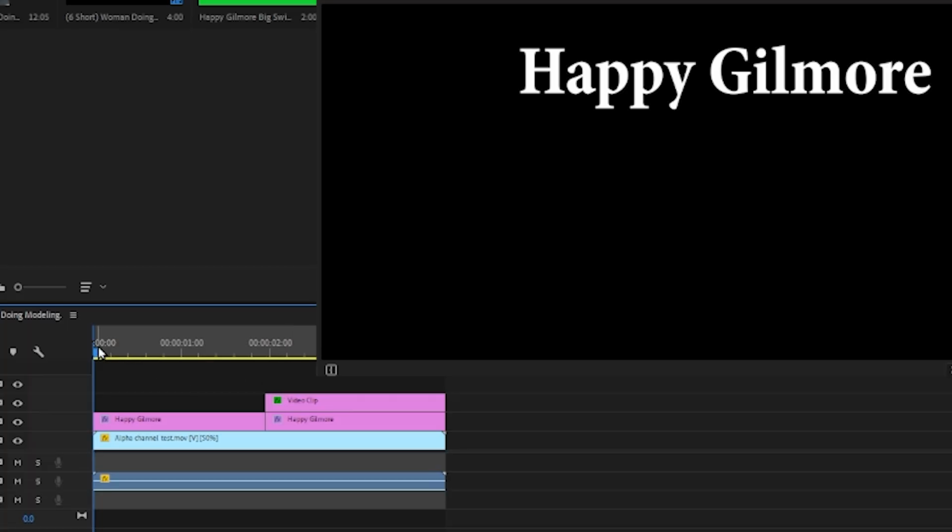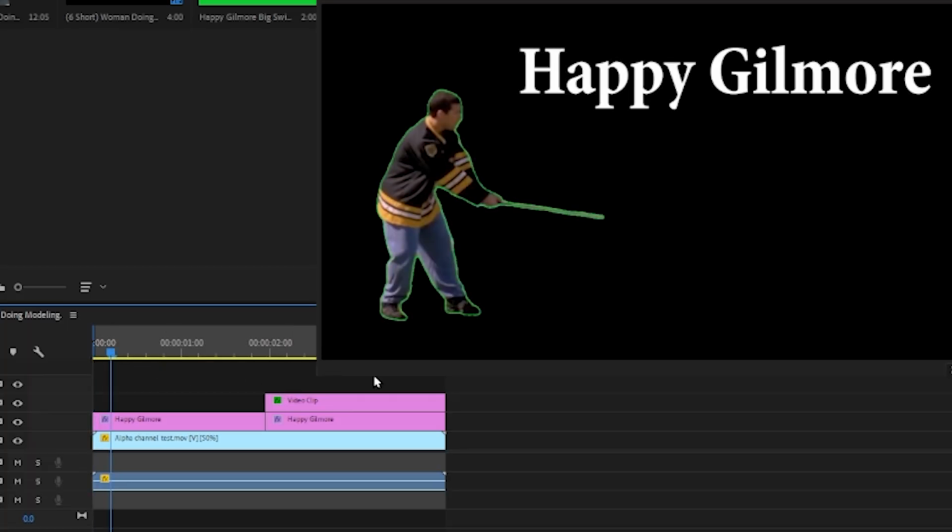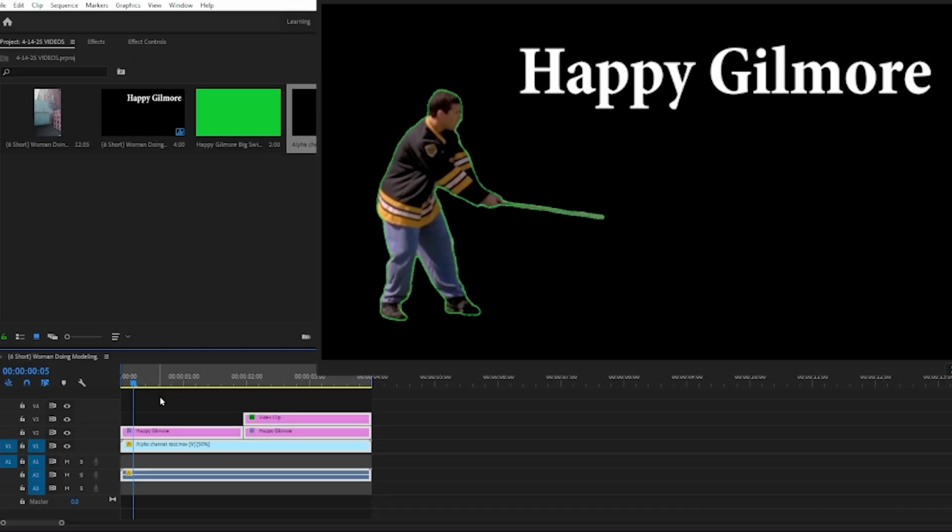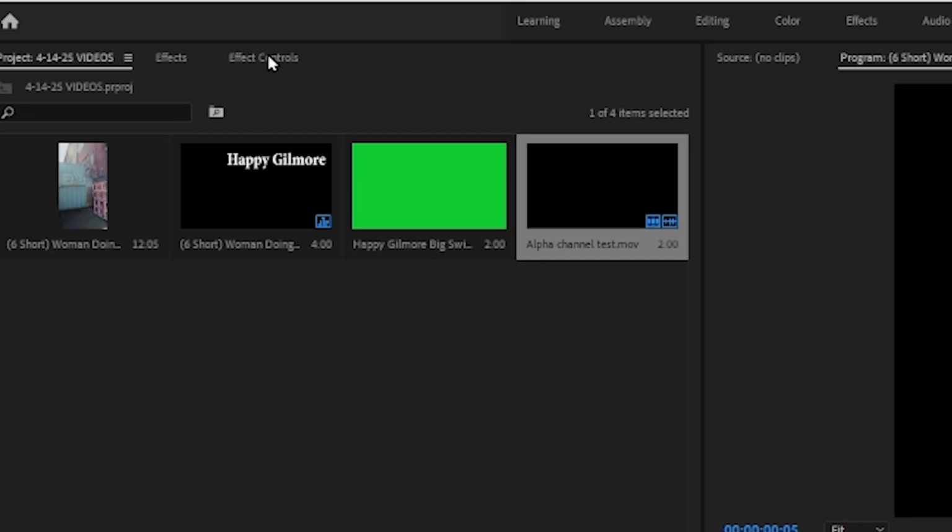Step number 1, assuming you have your video clip or clips in Adobe Premiere Pro CC selected and highlighted on your video timeline, go to the top left hand screen and click Effects Control.